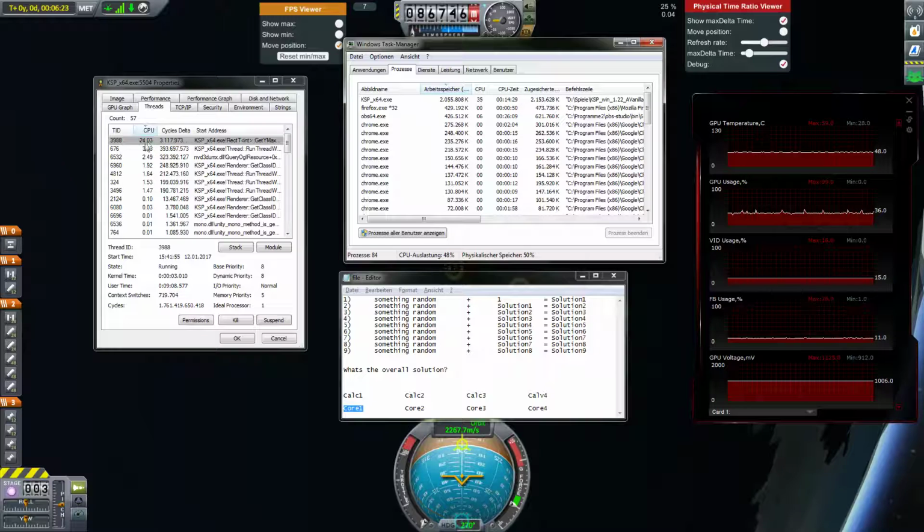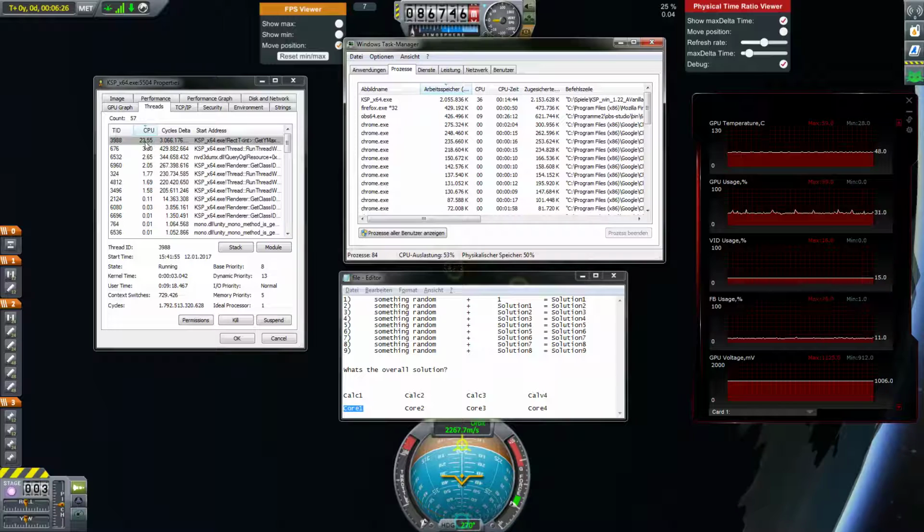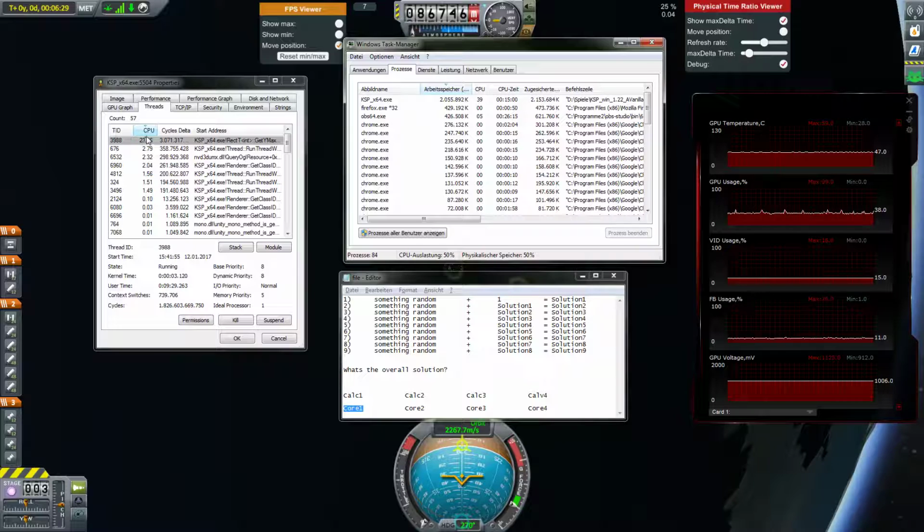So this thread runs on the limit. The limit is 25%. Remember, I have a Core i5 with 4 cores. This means 25% utilization is the limit of 1 core. And you don't see 25 because there is a little bit of overhead because of Windows and the scheduling. But this is 25%, it's on the limit.